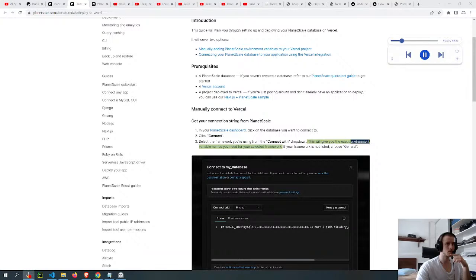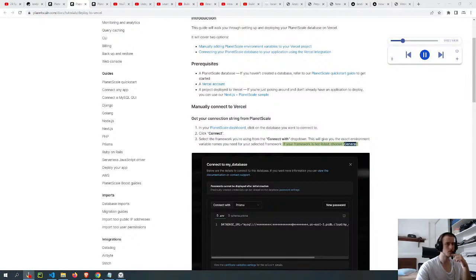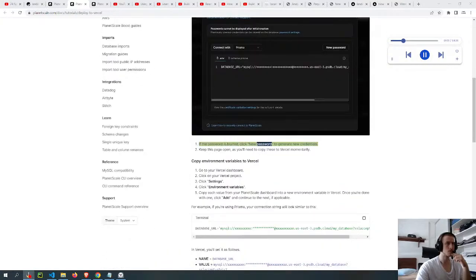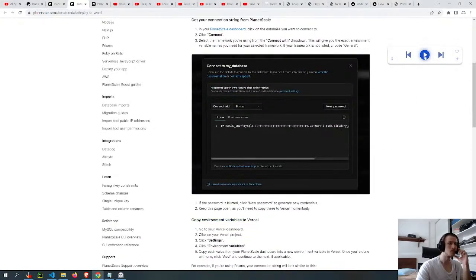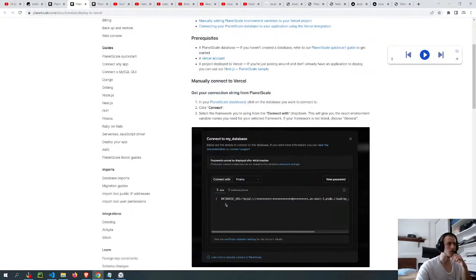This will give you the exact environment variable names you need for your selected framework. If your framework is not listed, choose General. If the password is blurred, click New Password to generate new credentials. Keep this page open, as you'll need to copy these to Versal momentarily. Copy environment variables to Versal. Okay, I don't think I got this database URL from there though.